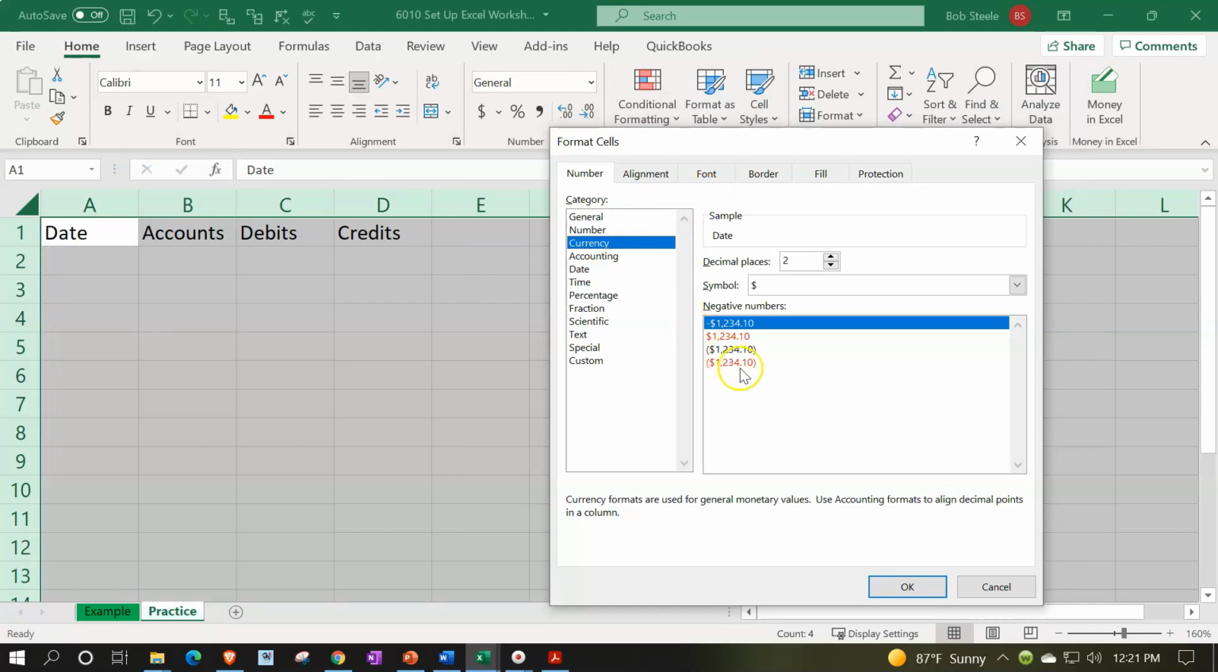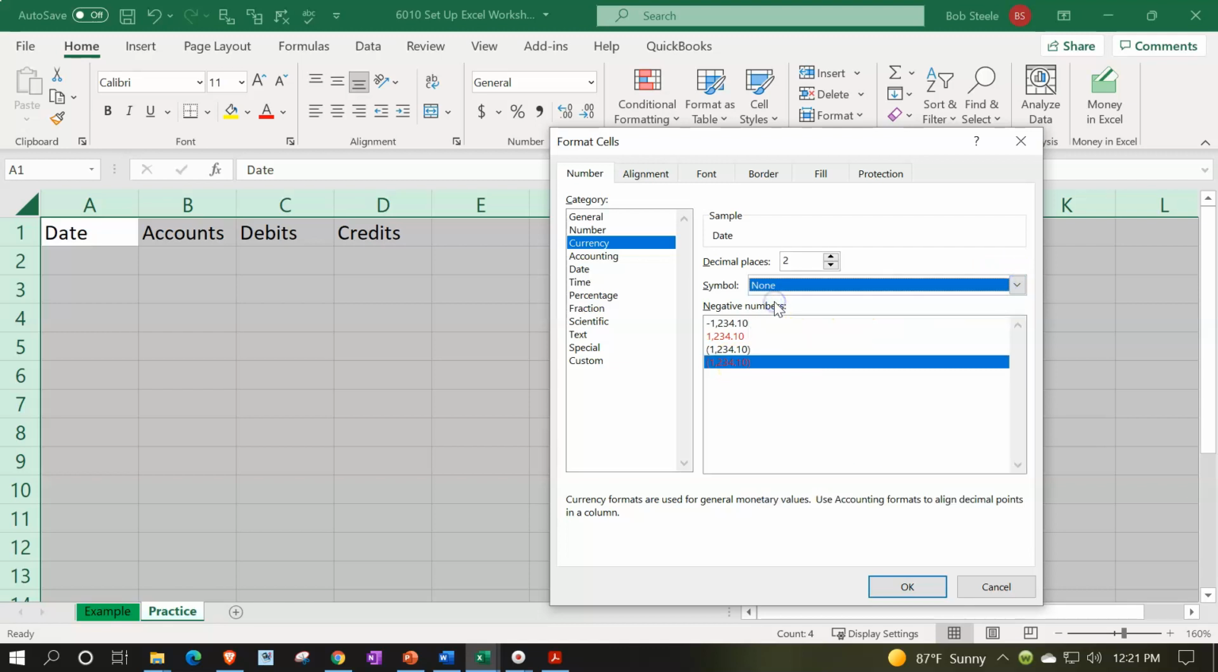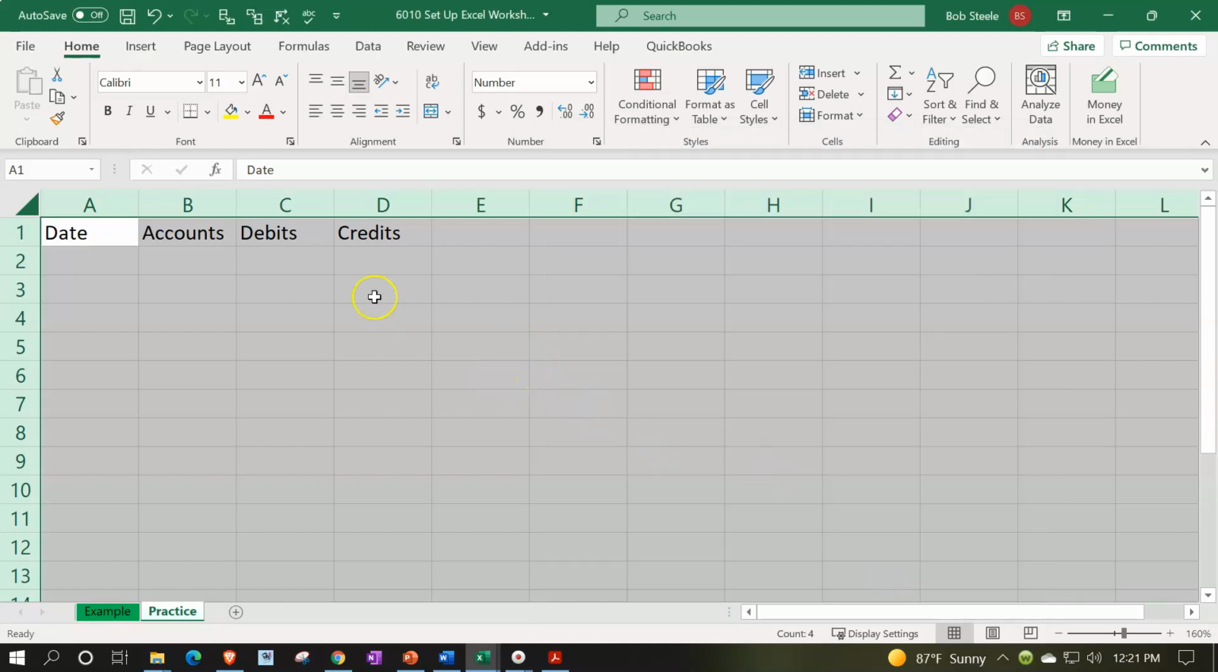So I'm just going to tell you what I would do. This is going to be the brackets at the bottom. I'm going to put the negative numbers red and bracketed. I'm going to get rid of the dollar sign, remove the dollar sign, and remove the decimals. So that's what I'll typically do, and I'll say OK. And then I'll go to the font group and go to the bolding.